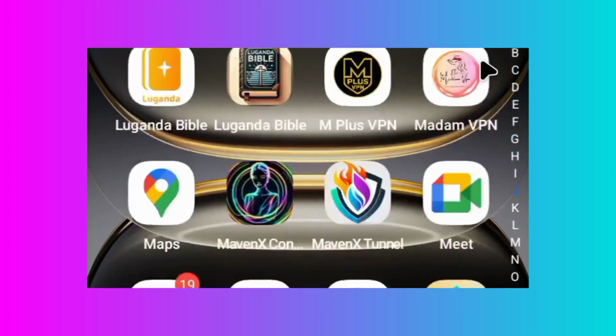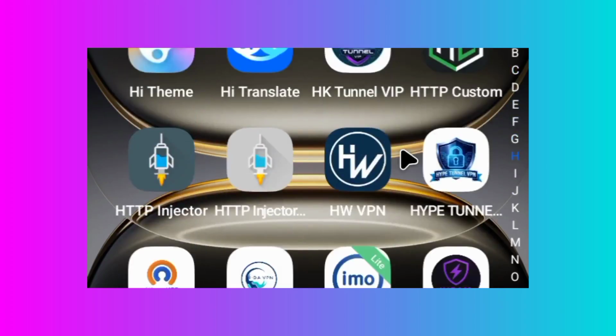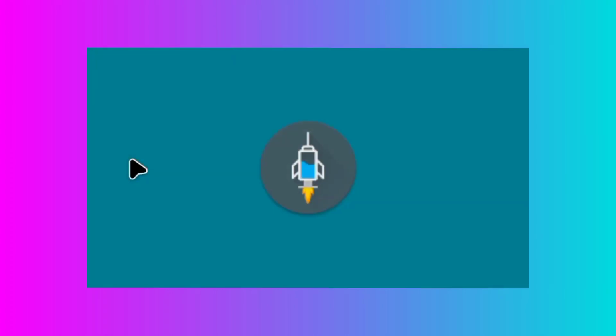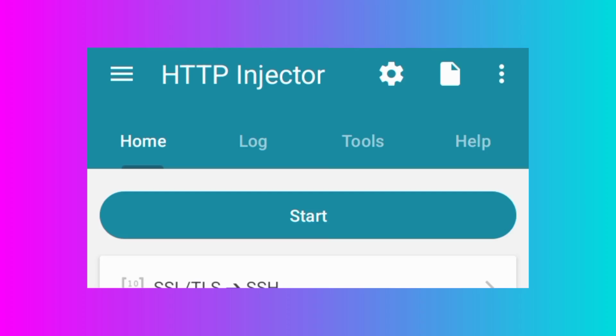So today we are back with a new video. In today's video I'm gonna show you how to set up HTTP Injector to get a fast and secure connection, extra protection when you are online. So before using HTTP Injector VPN, make sure to read its terms and conditions so that you don't violate them. So today's guide, we shall focus on the V2Ray settings.